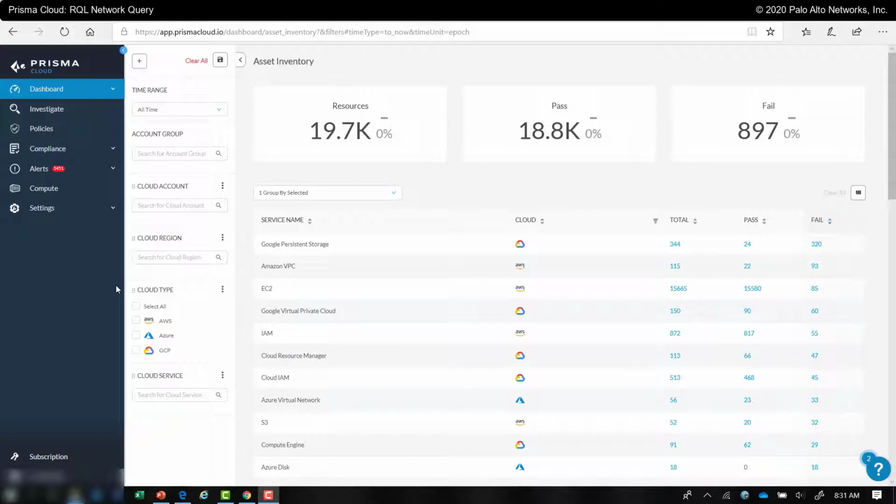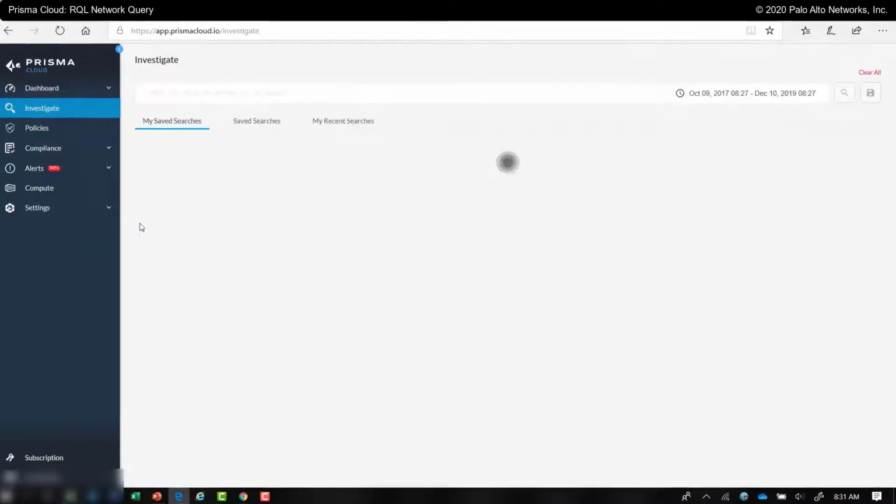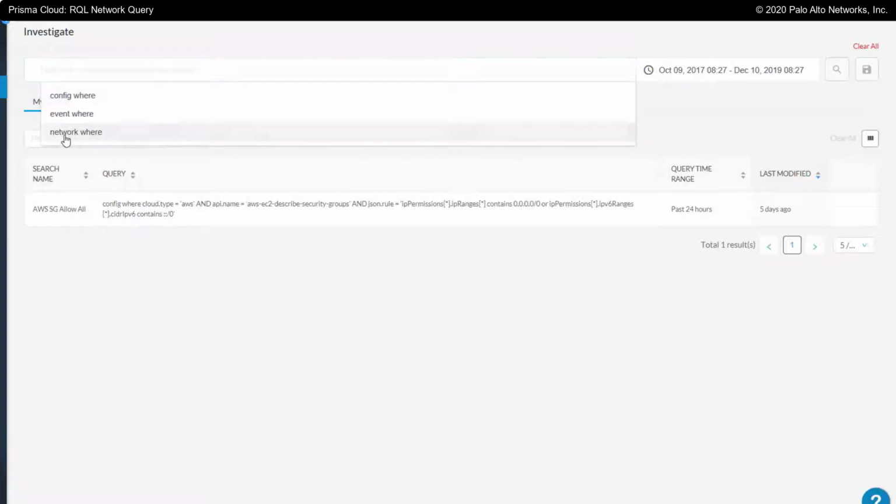You can use RQL, Resource Query Language, to investigate security issues in your cloud environments. Let's go ahead and demonstrate a network RQL query in Prisma Cloud. First, start by clicking on Investigate. We'll start by building the query type network where. So I'll just go ahead and select network where from the Auto Suggest menu.